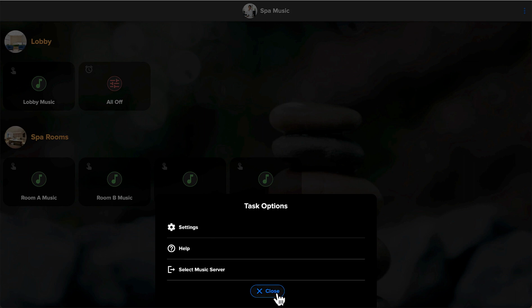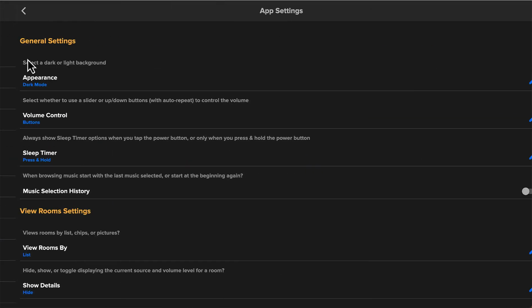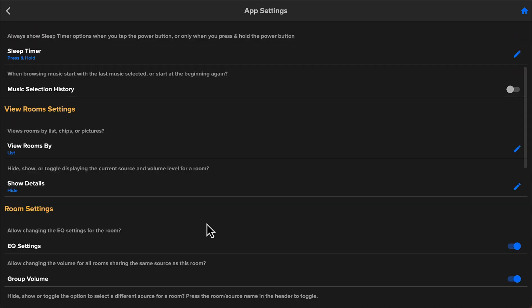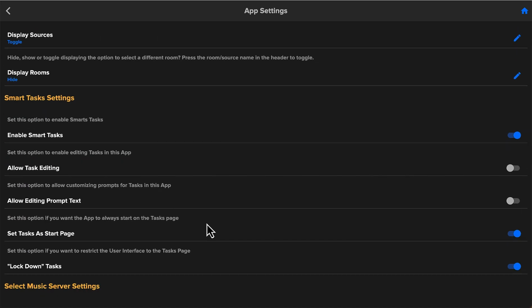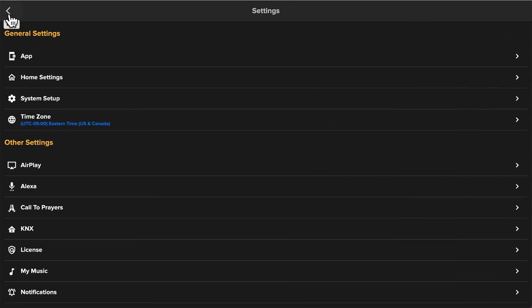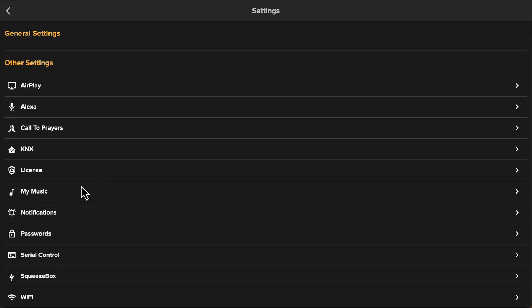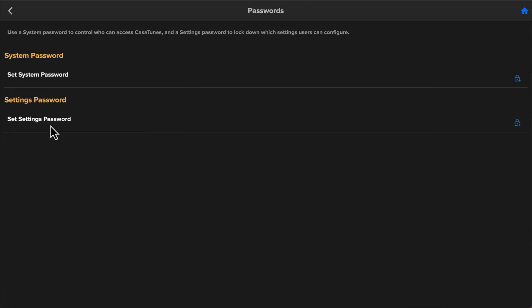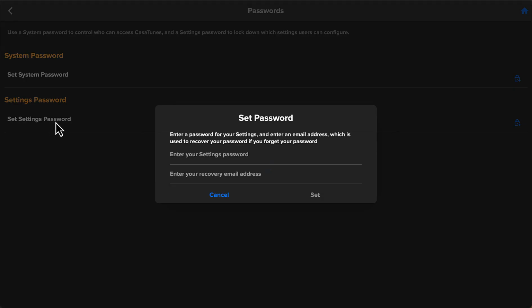However, you may have noticed that we're not quite there yet because the user could go to the settings and go into the app settings and change those settings again. So the good news is that there's a way for us to lock that down. If we go back to the settings, you'll see here that there's a password settings that we can set. And we can set a settings password, which will allow us to control what settings a user can change.